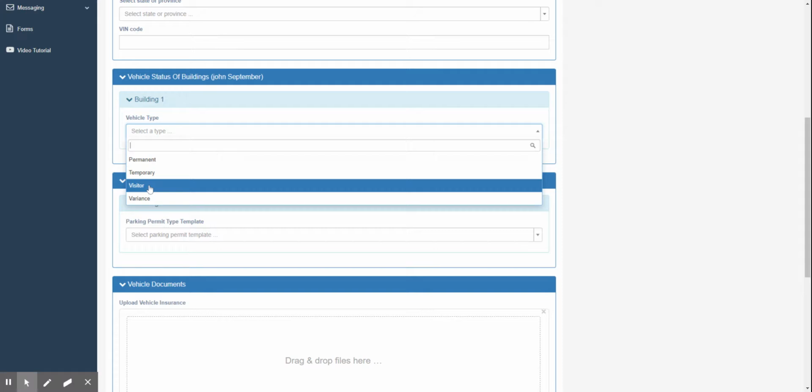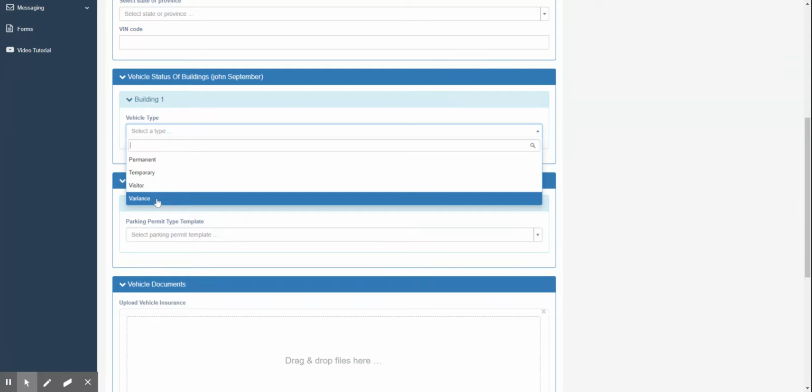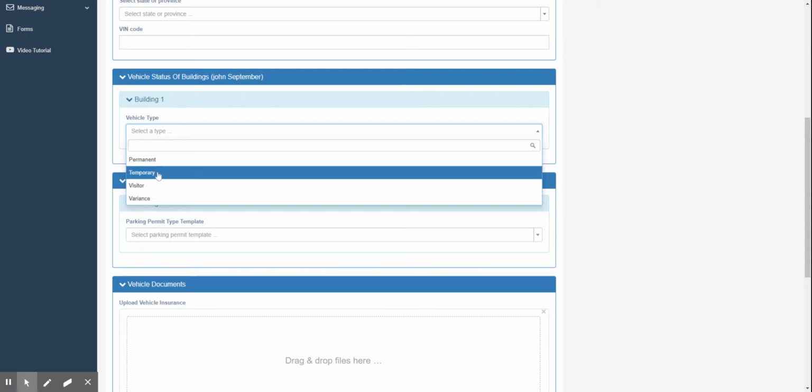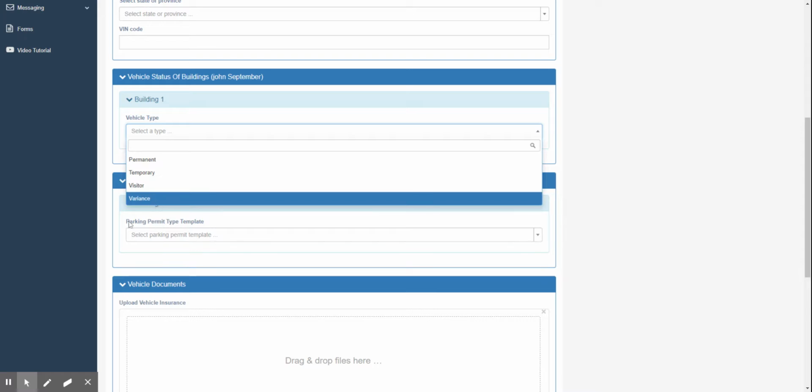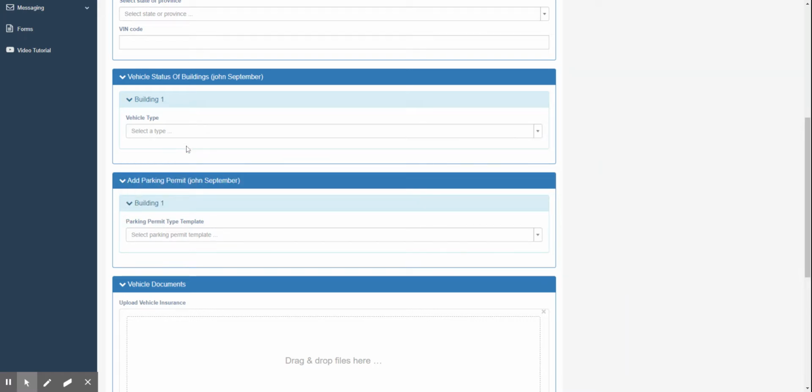Visitors, once again, are visitors visiting you, driving a vehicle onto the property. A variance would be something, if the management allows, like home health care, maybe hospice care. It could be anything outside of the normal parameters that these different statuses are, okay? The next thing you would do is remember that the top part of the process is just the first step. Some communities also require that you have a permit to park on property.